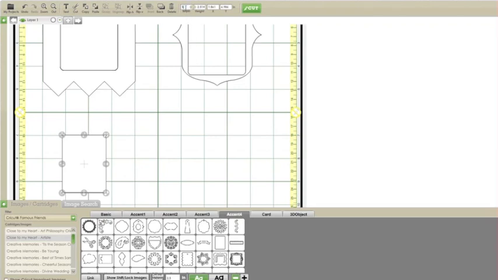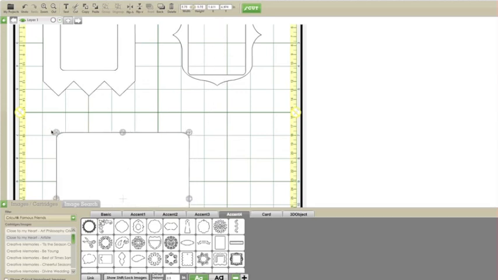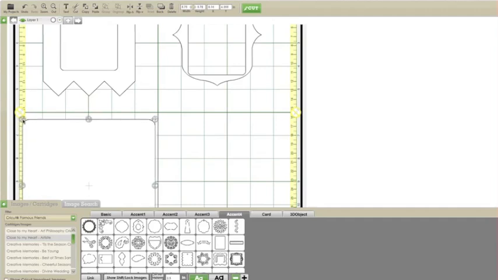I want it to be 5.75 by 5.75. And the reason for that is I just want a 1/4 inch edge. So I hit enter and that's what I get. And now I'm going to bring it to where it's inside this section so I know that it is right.